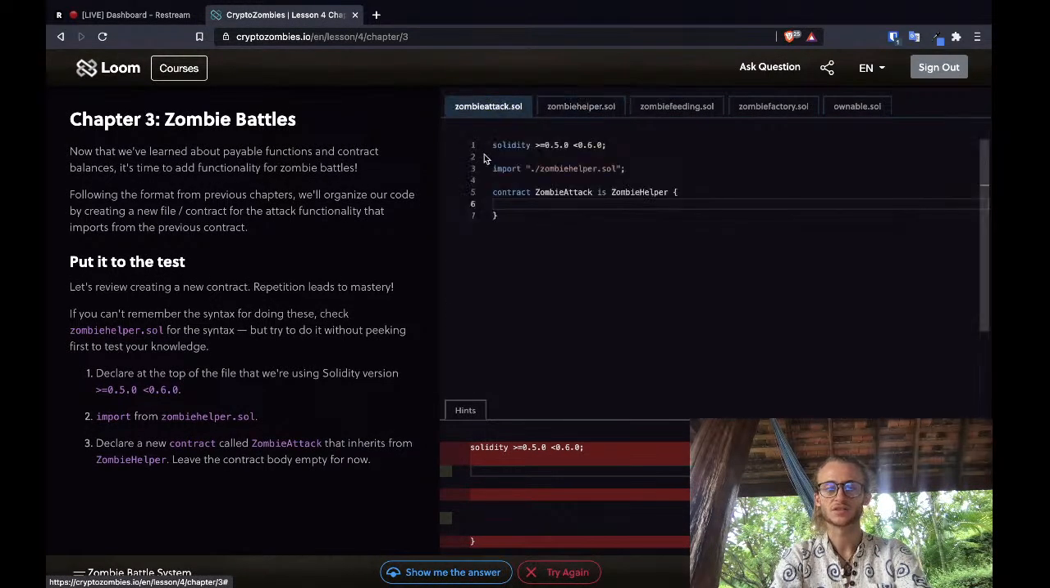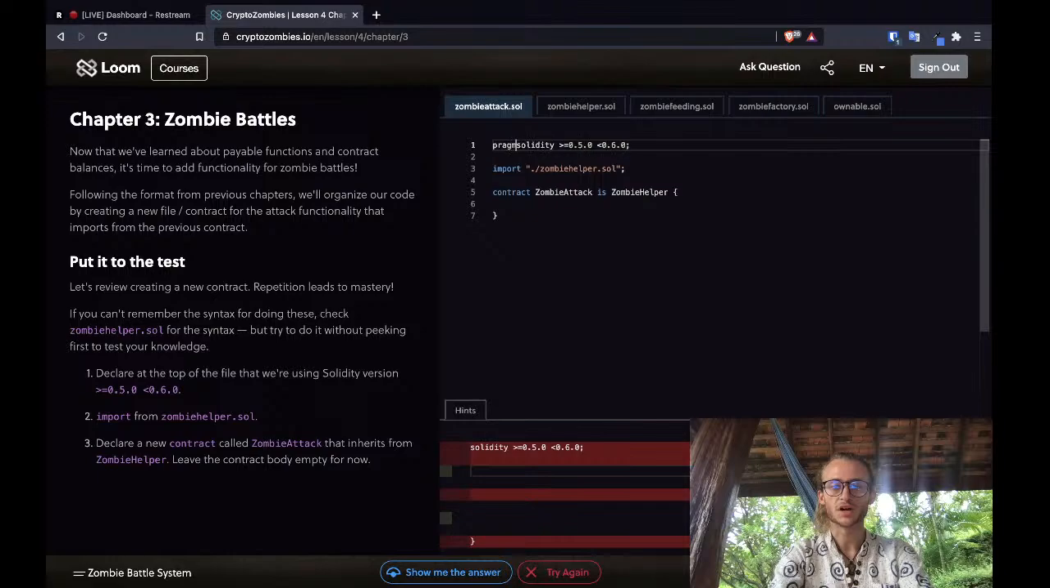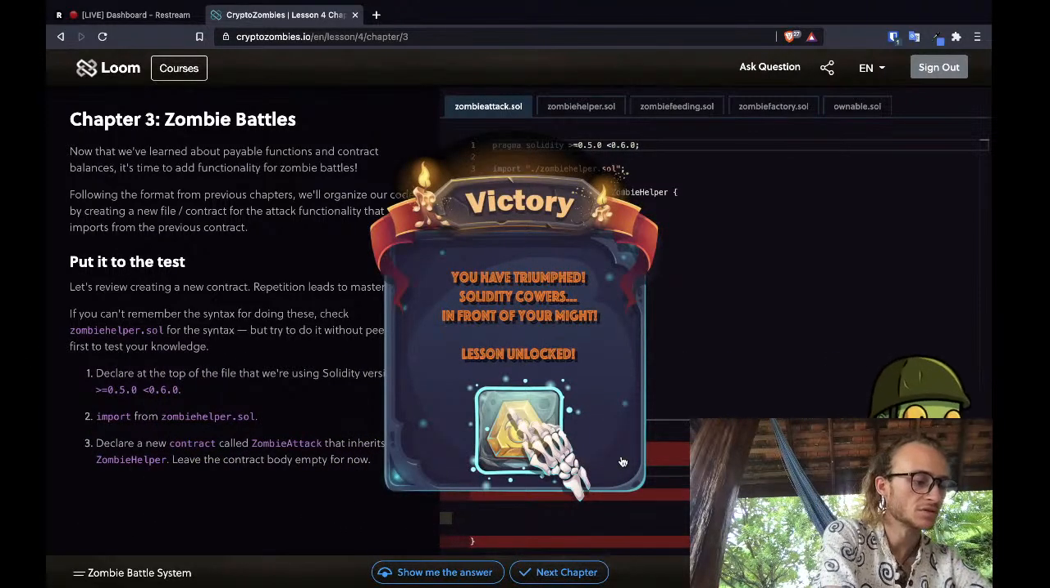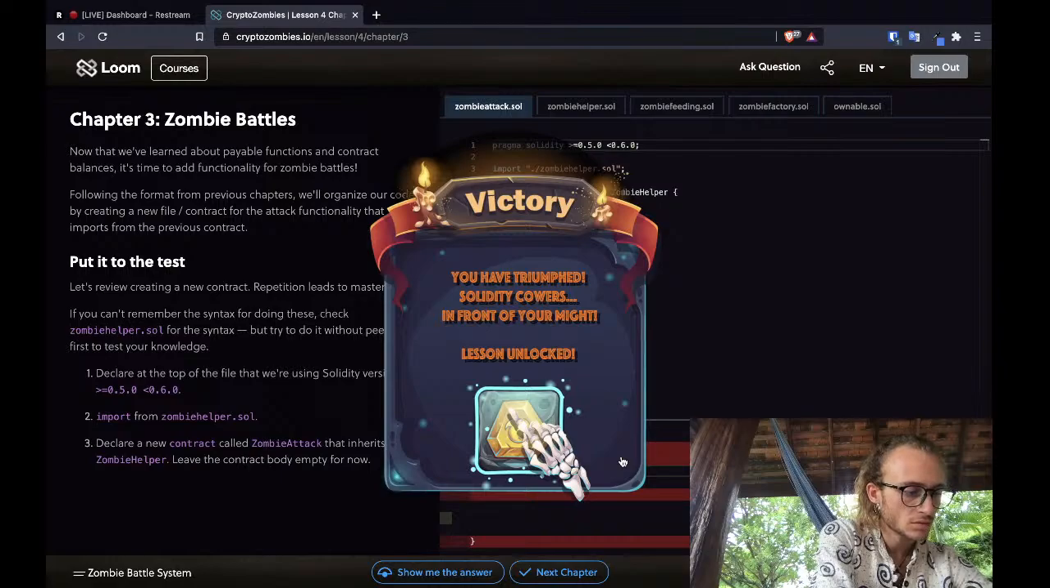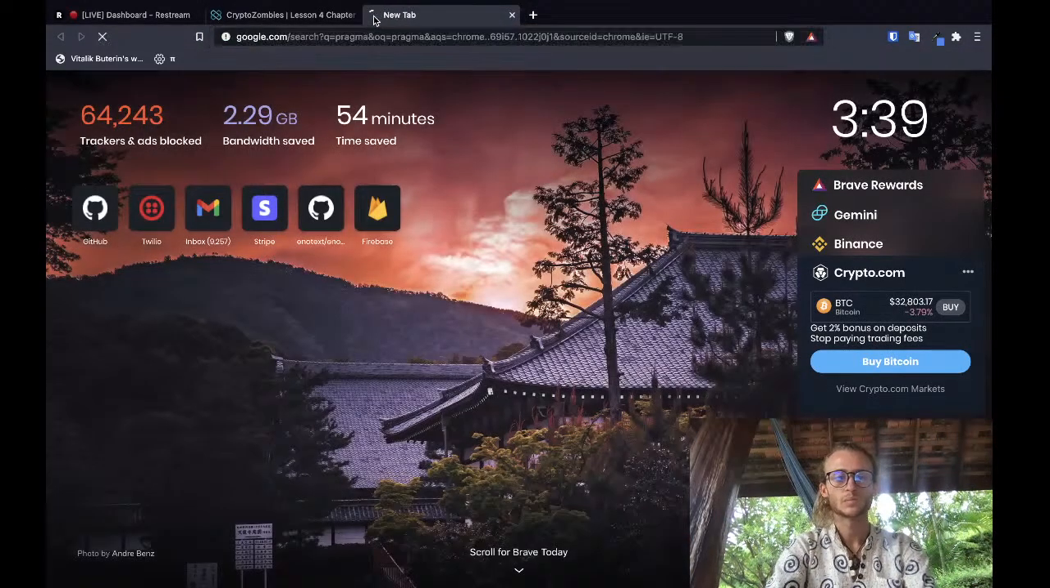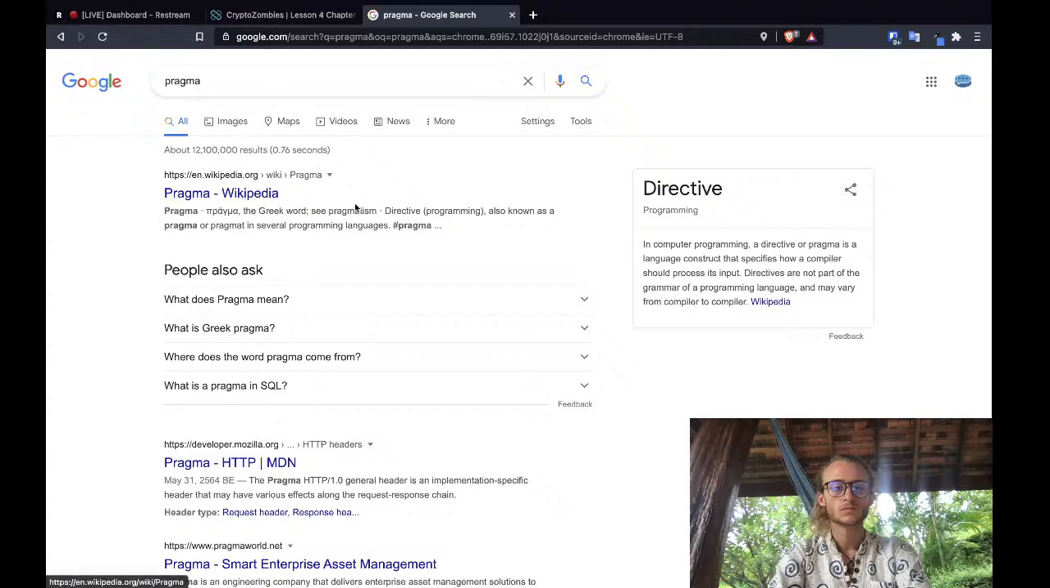Pragma Solidity. I don't know what the word pragma means. Let's see what the word pragma means. A directive or pragma is a language construct that specifies how a compiler should process its input. Okay.